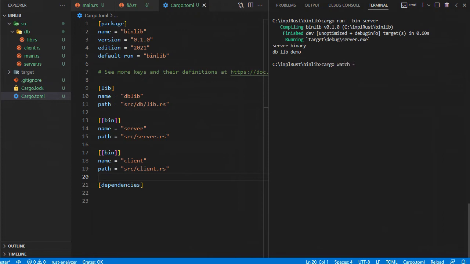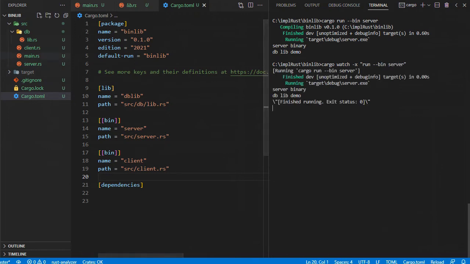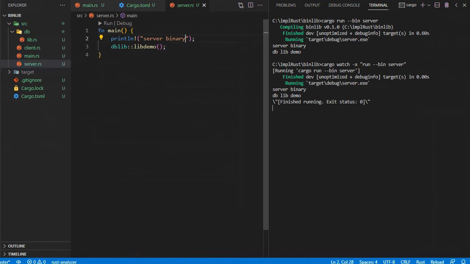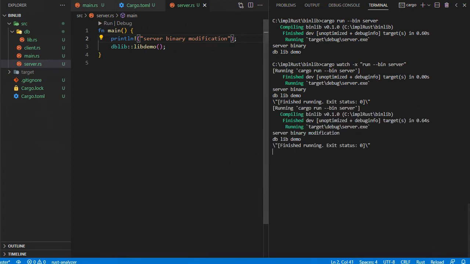Like this, we need to specify that in cargo watch too. Cargo watch execute run and give which binary to run, bin server. Now change the source and save, and immediately after saving, once again it runs.